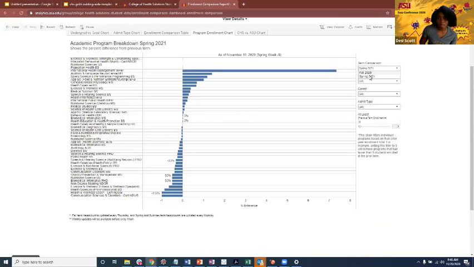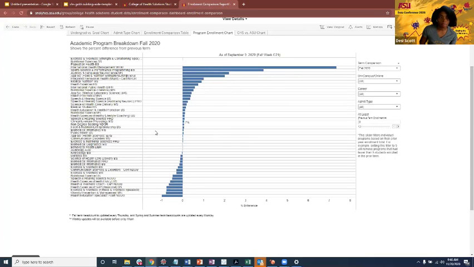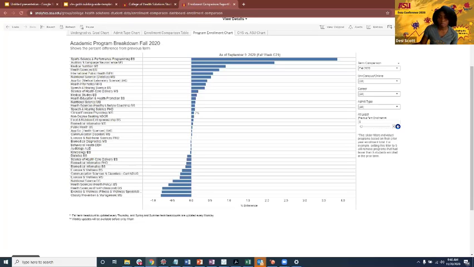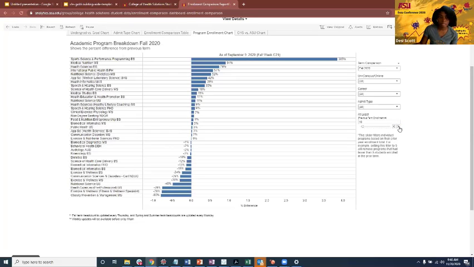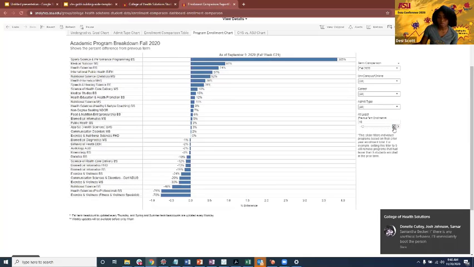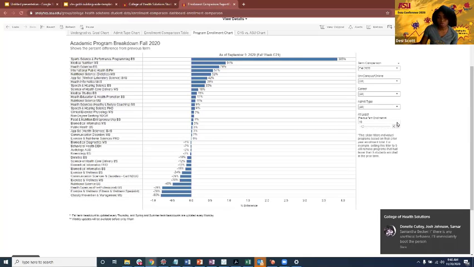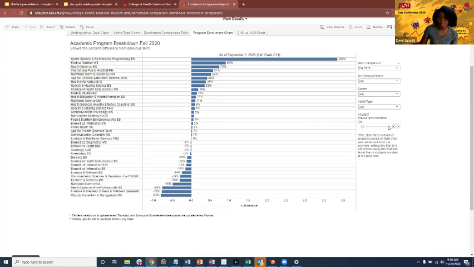And then we also have a view for an academic program breakdown. This is a way for our degree coordinators or our program directors to see how their program may be doing. And this is a new element that's added. And so you can do an at least.